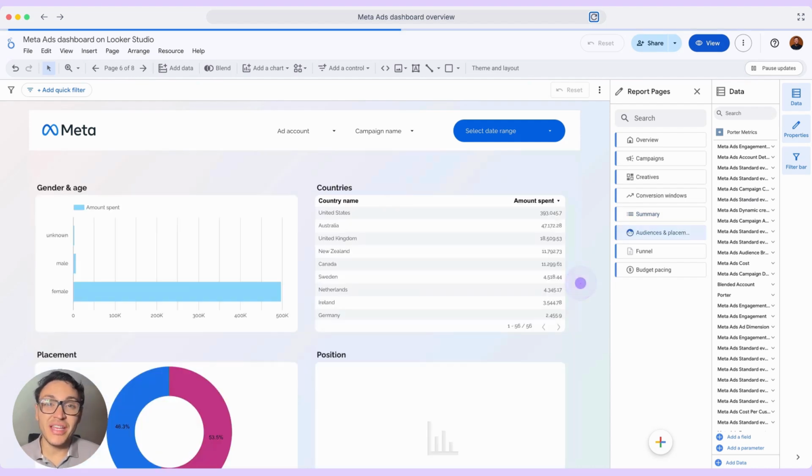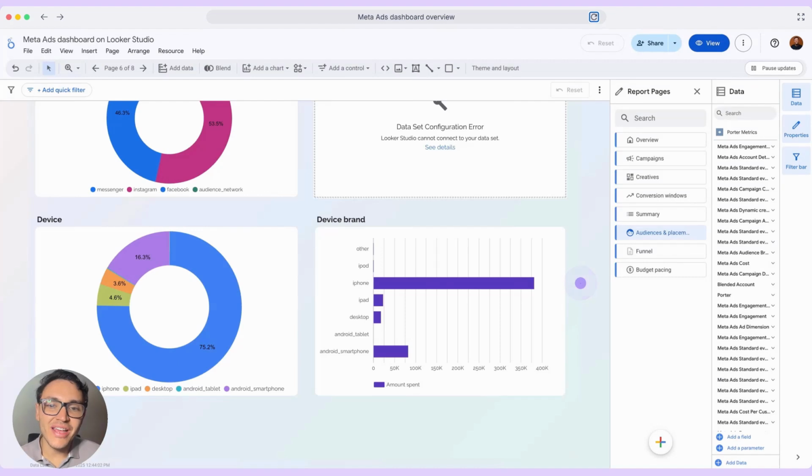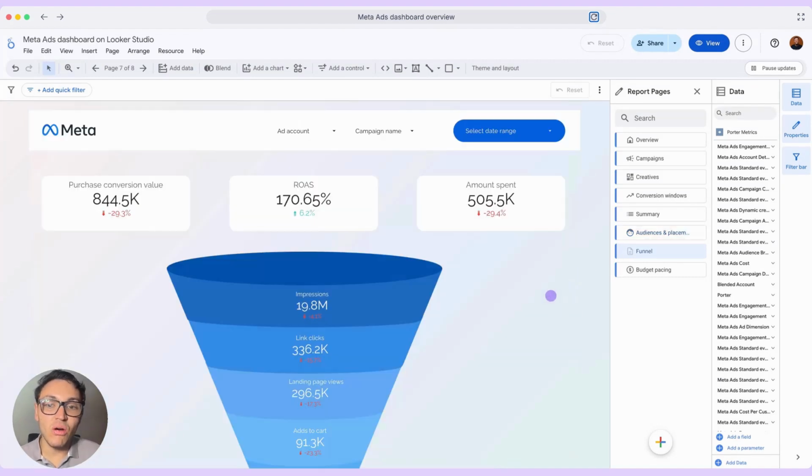Another page that we created is letting you break down your data by audience criteria, like the gender and the age, the countries, the devices, the brands, and so on. And also, one of my favorites, the funnels. The funnels views are very useful because they are very practical.